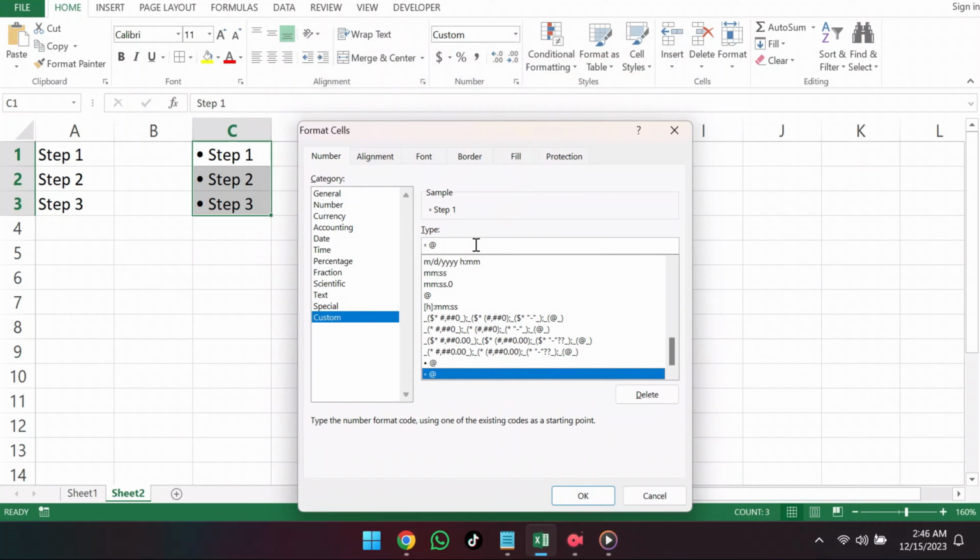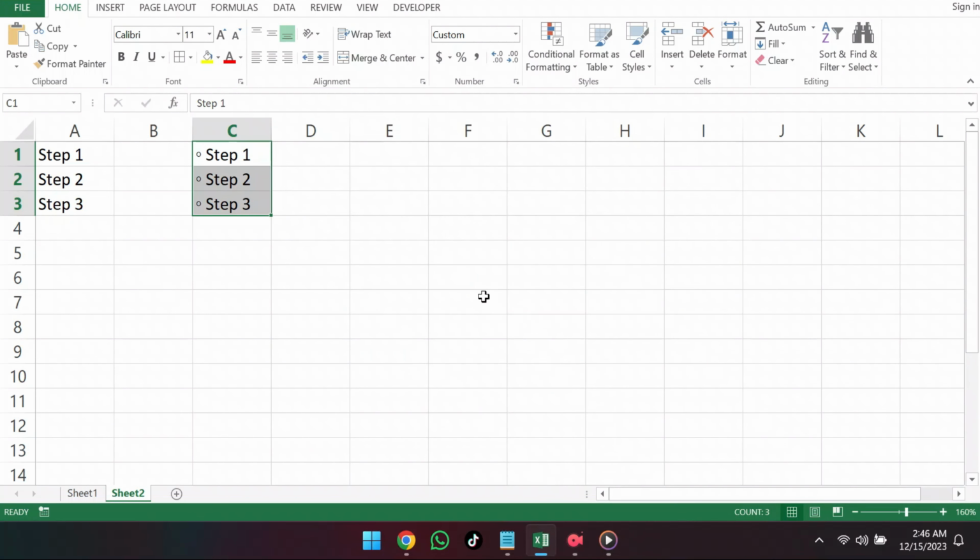If needed, you can find this combination of bullet points in the Insert tab under Symbols. Once we've inserted the chosen symbols, press OK. And Excel will add these bullet points to the text within the selected cells.